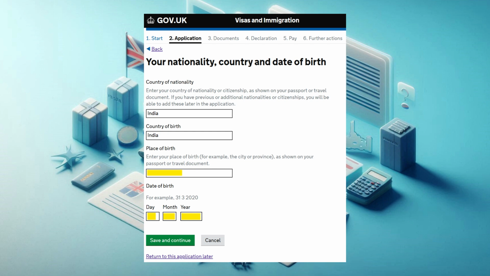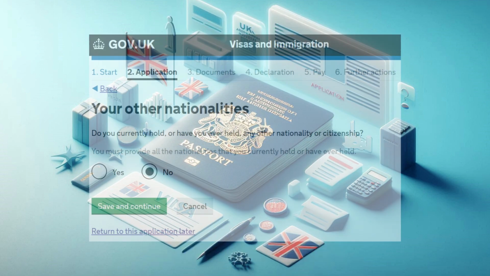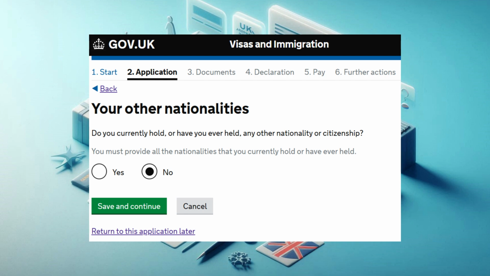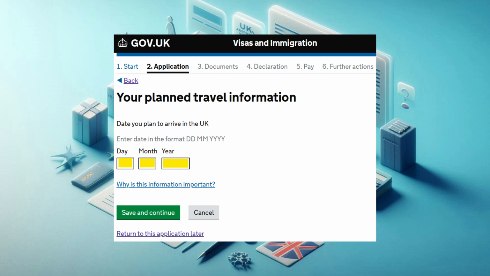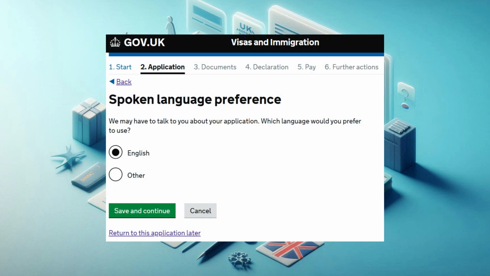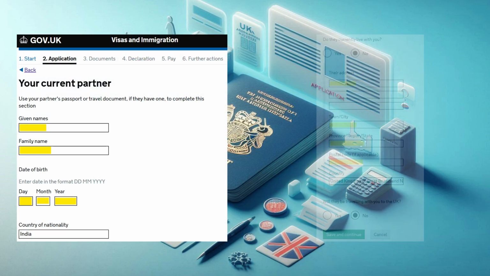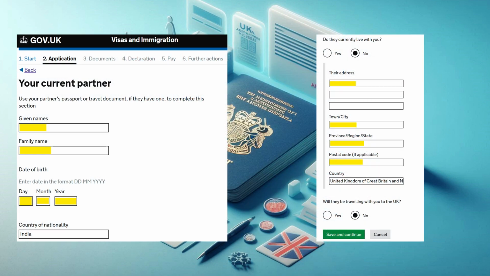You'll also enter your nationality, place of birth, and date of birth as shown on your passport. If you have any other nationalities or citizenships, you'll need to state that too. Then, you must provide the date you plan to arrive in the UK. This is important because your visa will only be valid from that date, and you cannot travel before it. Then, you choose your preferred spoken language for communication with UKVI, so they know how to contact you regarding your application.